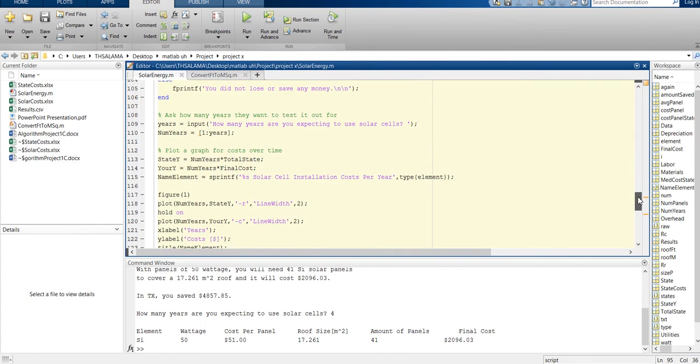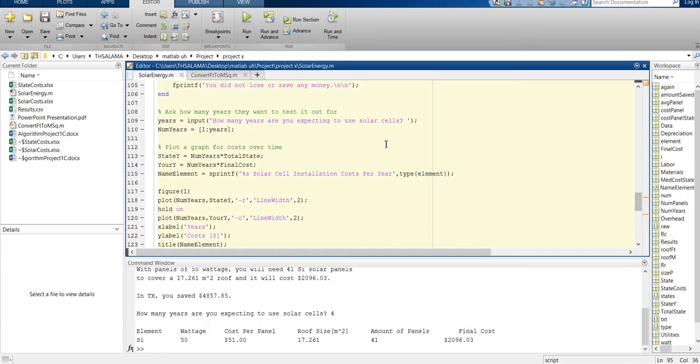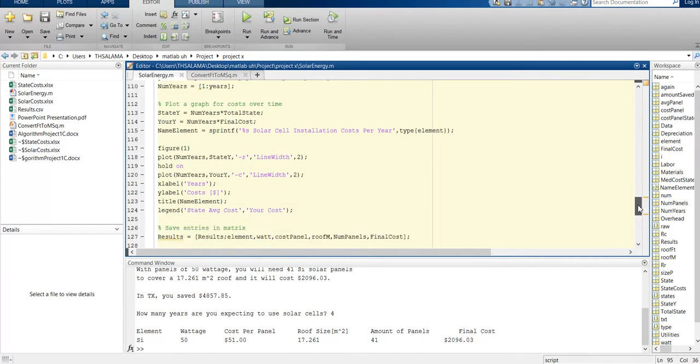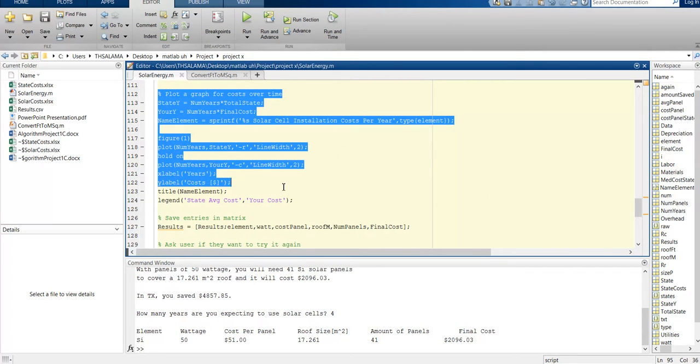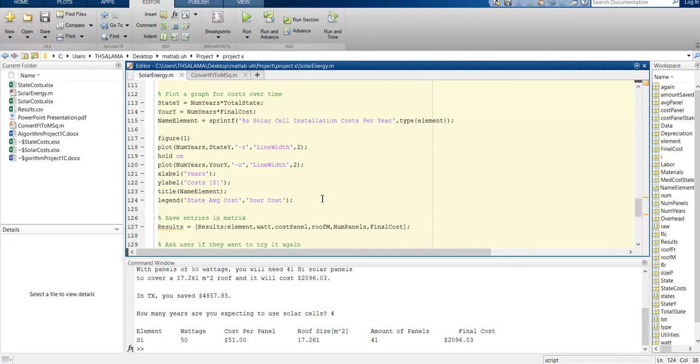So now here, if I go down, we added an input function asking how many years he or she is expecting to use the solar cells, and then when he says the number of years, we basically take this from here, from all this, it's basically graphing a graph which shows two different lines on the same graph.